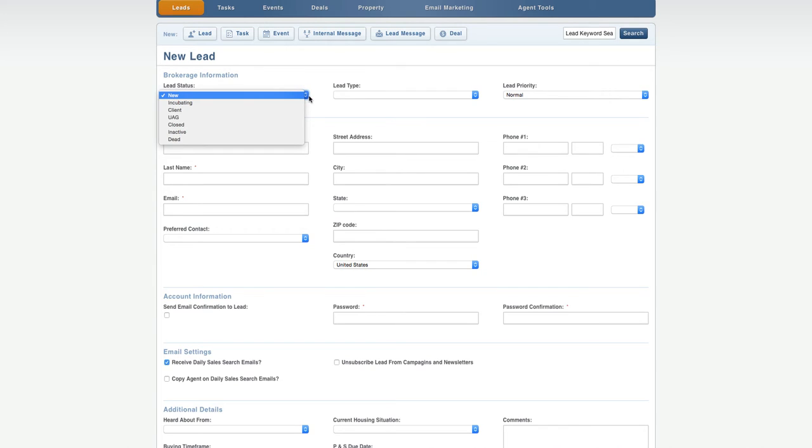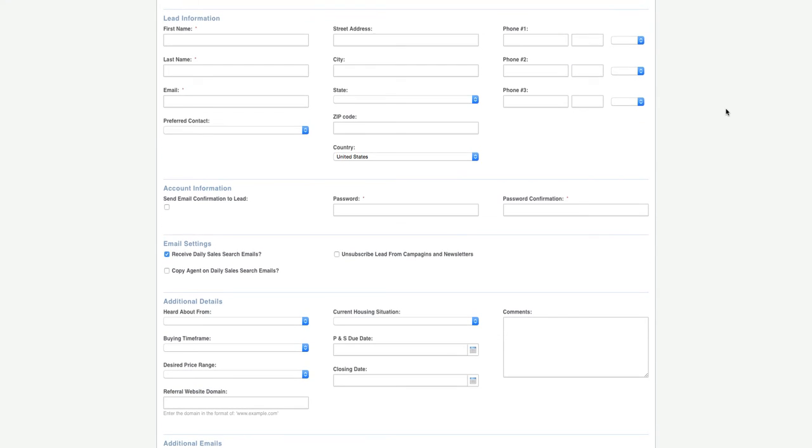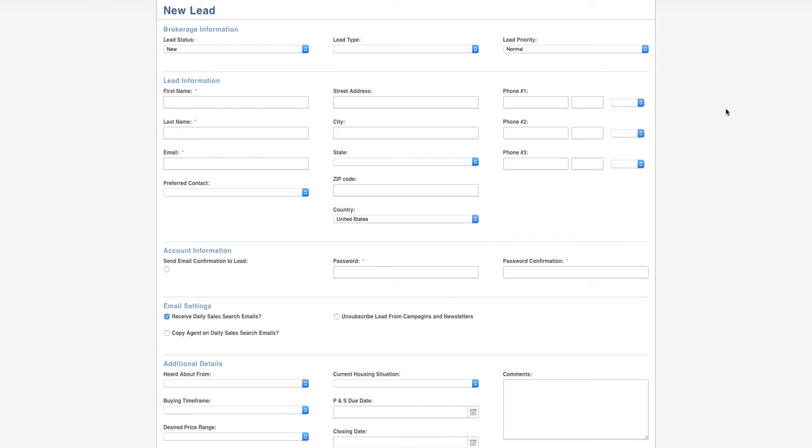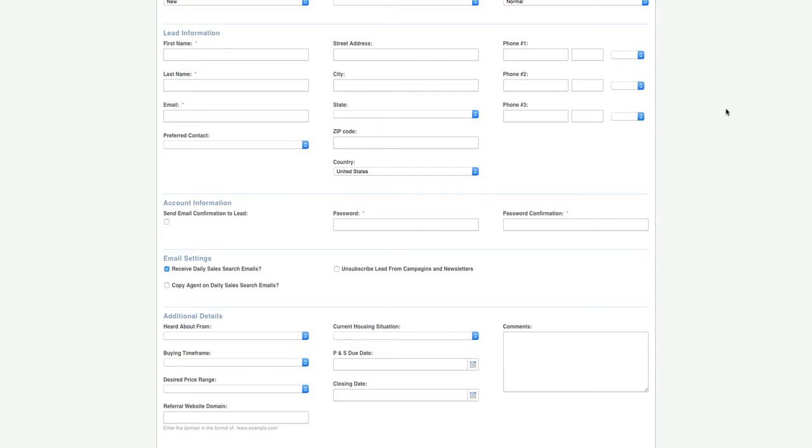You can choose a status for this lead, a lead type, and priority. So depending on if it's someone that you just received a call from or someone you met last night at an event, you can choose those appropriately. Again, the first name, last name, and email address are required.